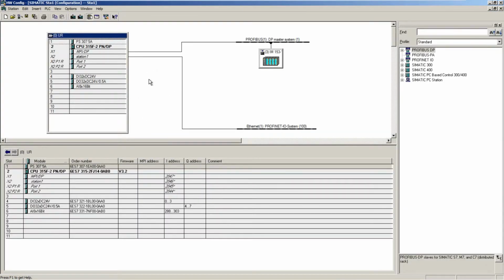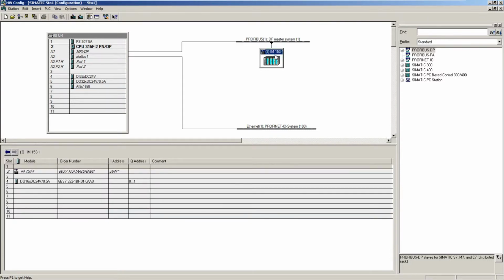The hardware configuration is where you can see all the devices that are in your project, all the devices that you configure when you start a new project. In this case, you have the PLC, the digital input, digital output, and analog input in the rack. Using the bus, the Profibus, you have this IM153 external device with a Profibus to the PLC.